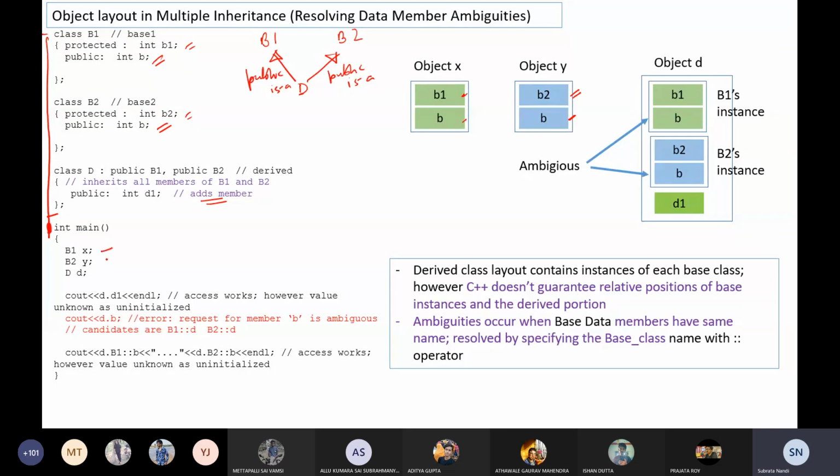Now you see we have got X, Y, and D. X is an instance of B1, Y is an instance of B2, and D is an instance of D. Okay. Now what if I write d dot d1? Is there any issue here, if I try to display the value of d dot d1?